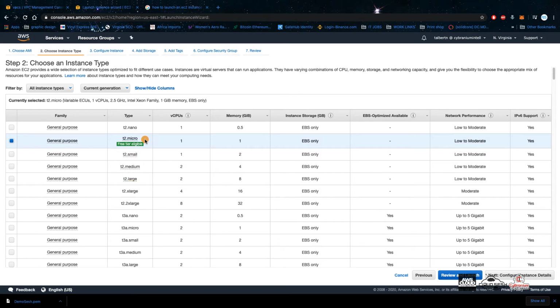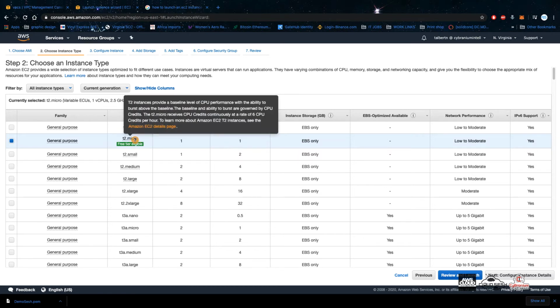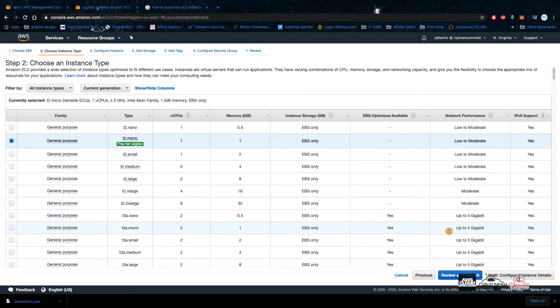I mentioned also on Tuesday the different instance types that are available. And then I also mentioned the different sizes. I didn't go into detail on the different sizes, but here, this is one of the sizes, which is a T2 micro. All right, so we're going to go down and click on Review and Launch.